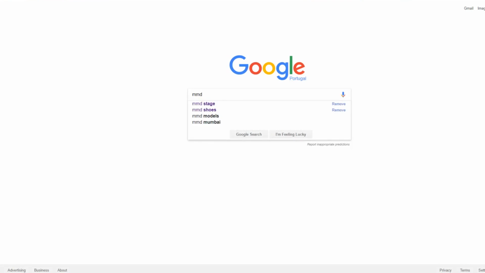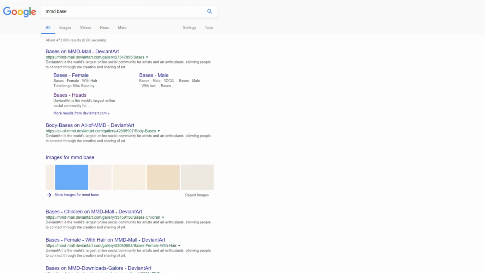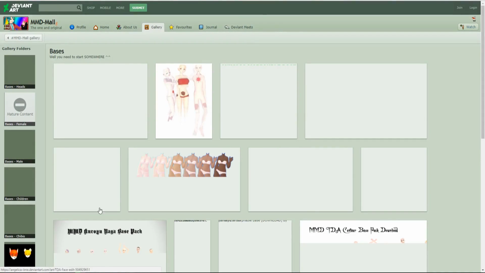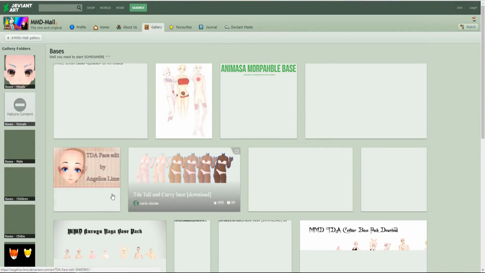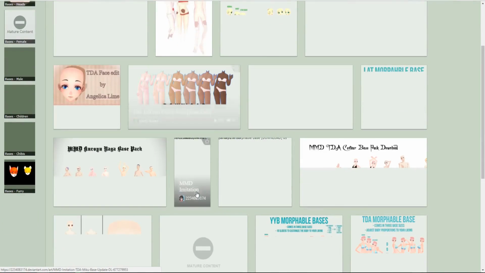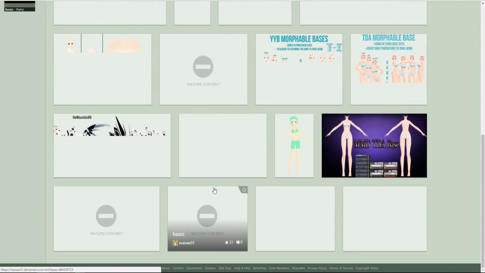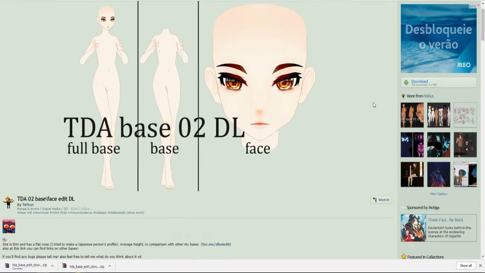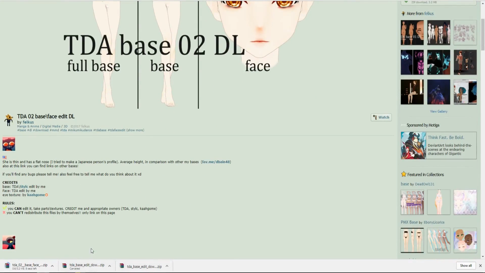Third, you gotta go on Google and search MMD base, click the first one, and click on the sites that you actually want. I clicked the first site, and of course I'm going to show you more things, but I clicked the first one and then the third one. These are the bases that I found on the first site. When I was searching for a base for myself, I found this base, and this goddamn base is really good. Just use this one if you want to use a model base.